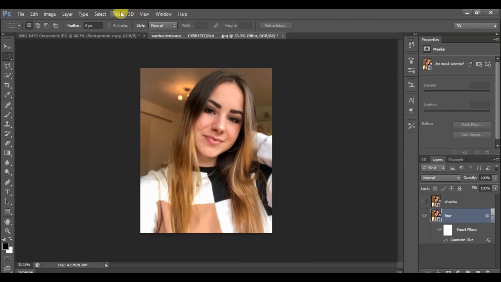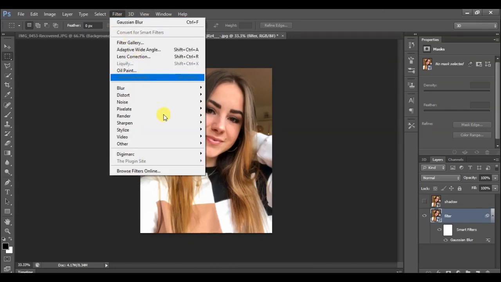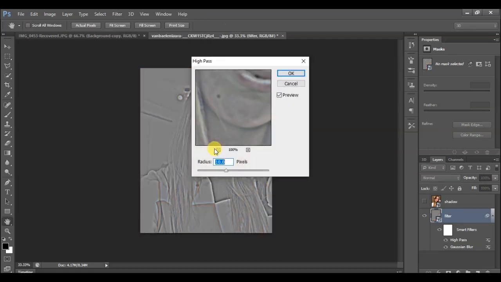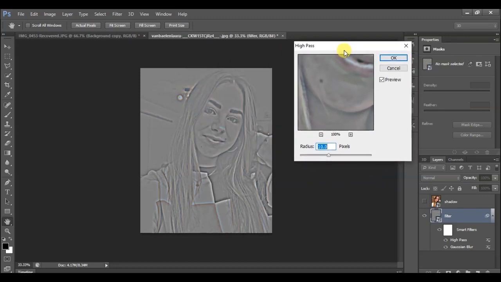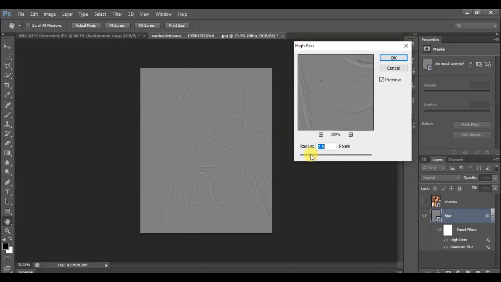And then you select the filter again. You go down to others and select high pass. Now you're going to make sure it has this particular art so that the outlines are showing faintly. Alright, and click on OK.